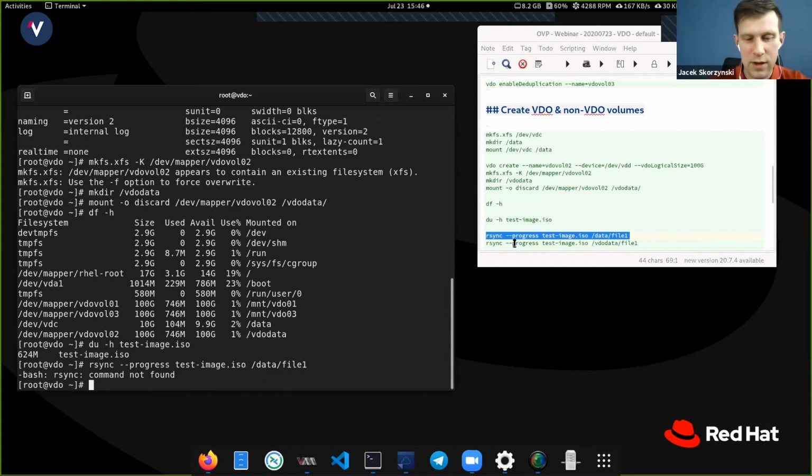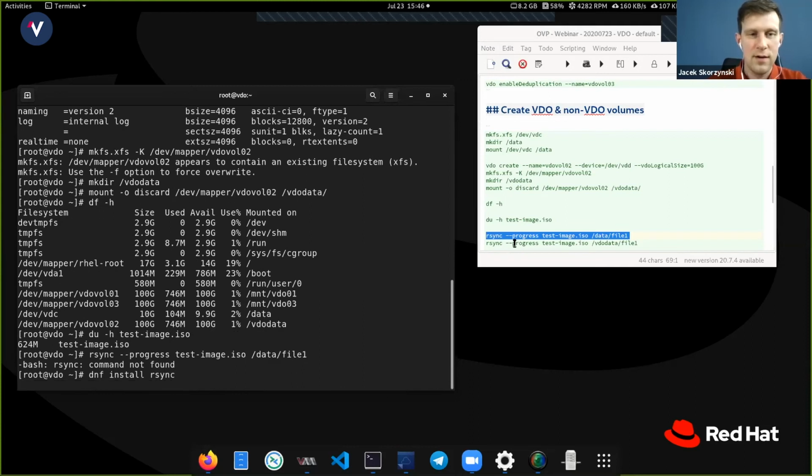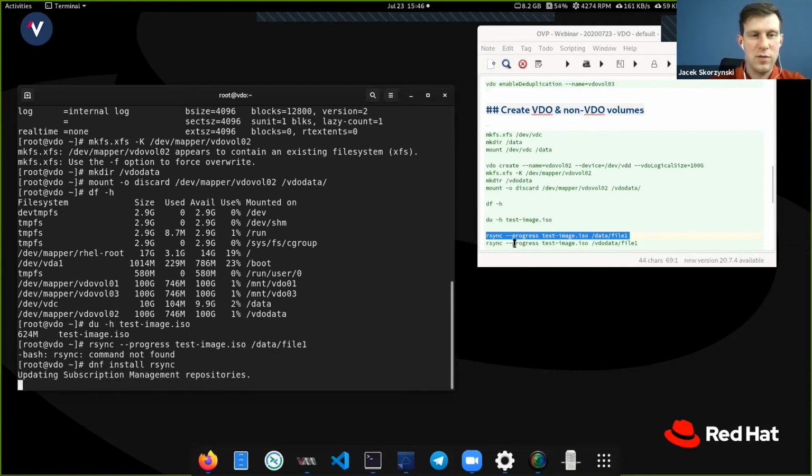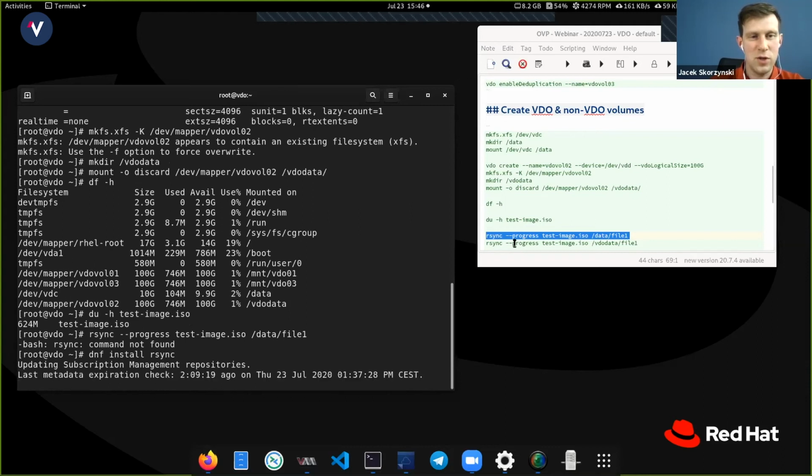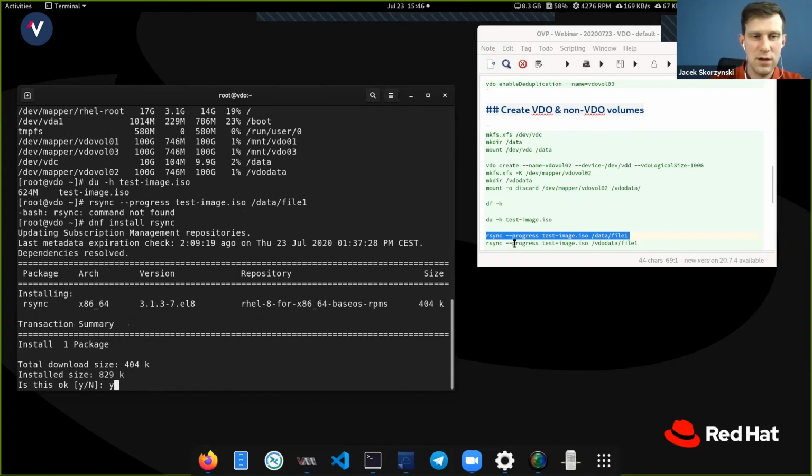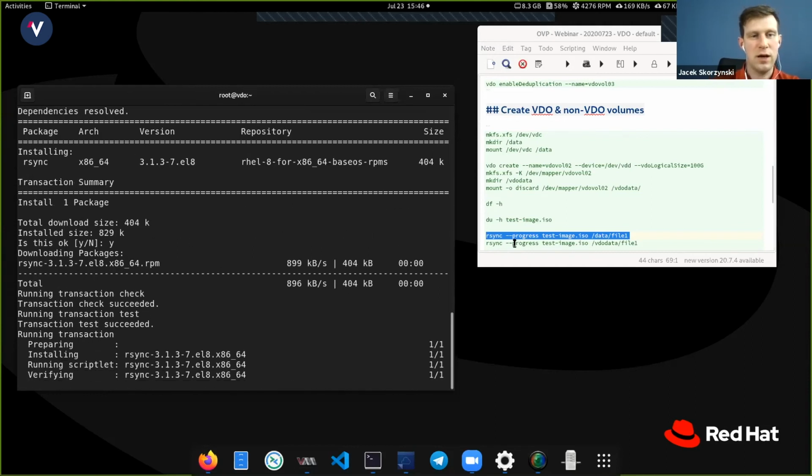I will copy that into my minimal RHEL. It doesn't have rsync. Doesn't have rsync. So let me correct that. I hope it's not going to take too much time for us, and we're going to have this rsync.